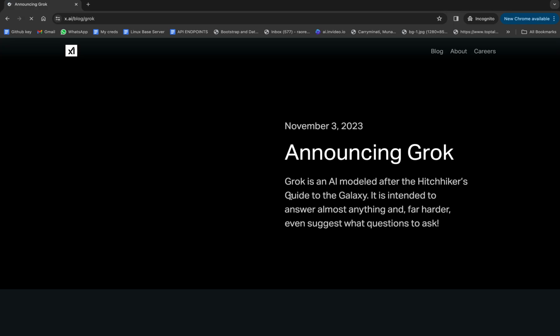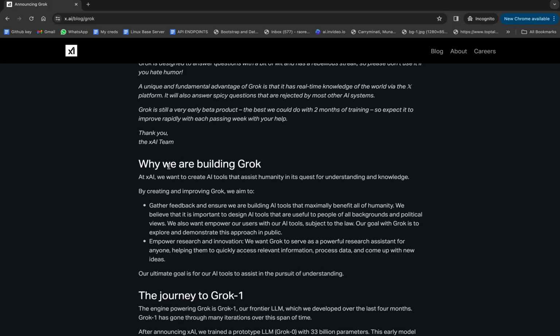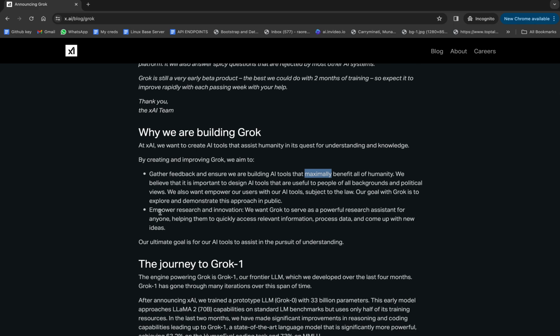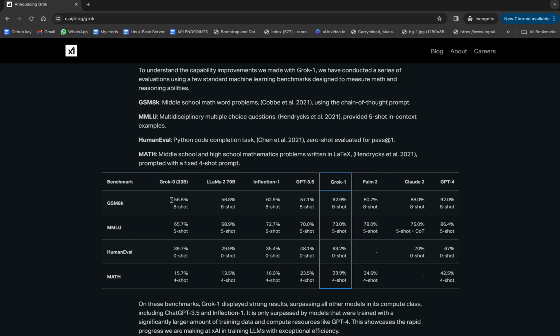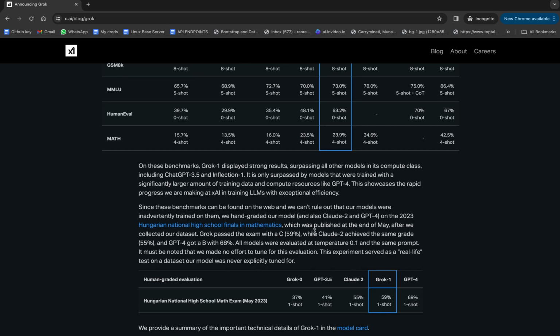Okay, let's see. We can see here, "we are releasing the base model weight and network architecture of Grok-1." When we click here, we can see more about Grok-1, like why we are building Grok at xAI. We want to create an AI tool that assists humanity by creating and improving growth. We aim to gather feedback and ensure we are building an AI tool that maximally benefits all humanity and empowers research and innovation. These are basically the aims of Grok-1, and here is the journey of Grok-1. Also, we can see the benchmark where they are comparing with ChatGPT, PaLM, Claude, and ChatGPT 4. Here we can see some accuracy and the comparison, and in the very next release they will improve more.